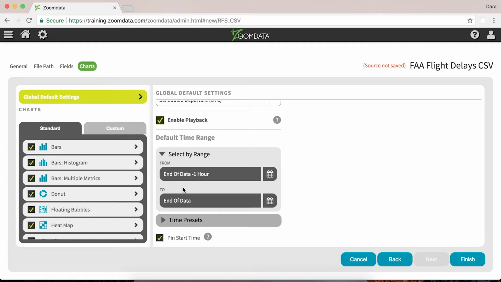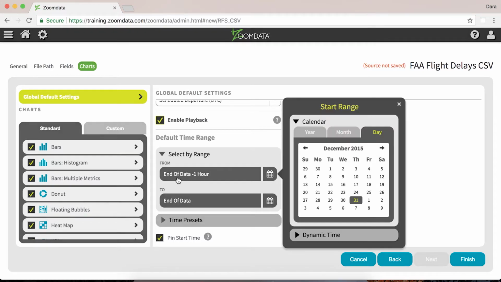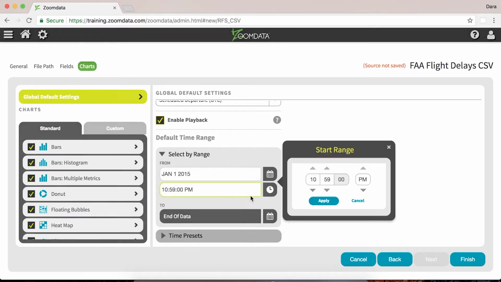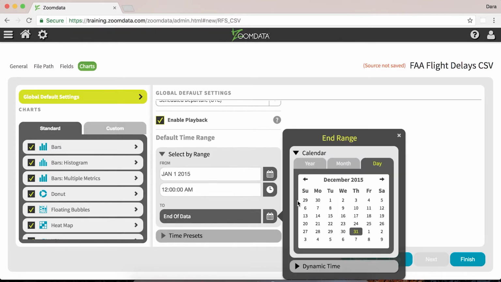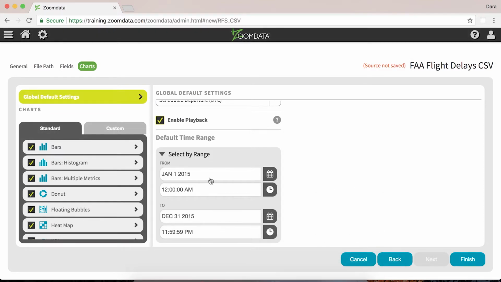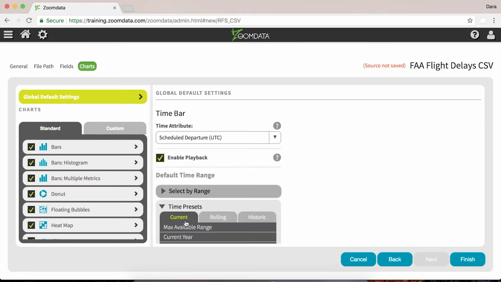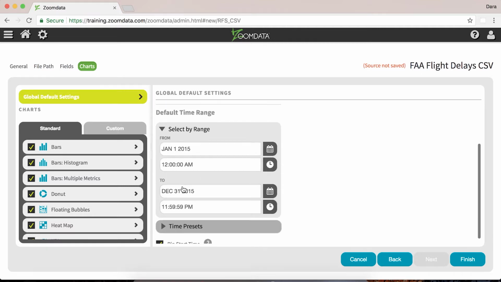Finally, in default time range, I'm going to change it, since this is for the year 2015, to January 1st at 12 a.m. and have it end at December 31st, 2015. So we covered the year 2015. Another way to do this is to use time presets and click max available range. And since what we're doing is essentially identical to the max available range, it should set up that data identically.